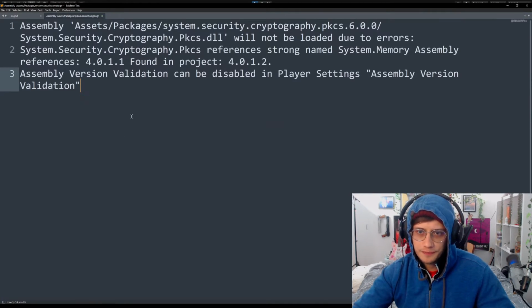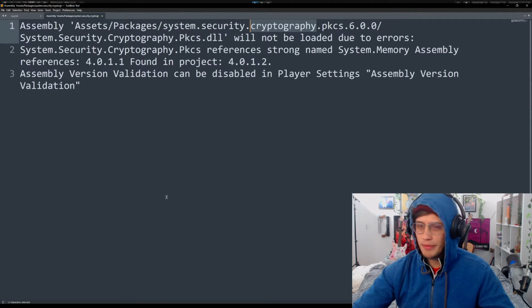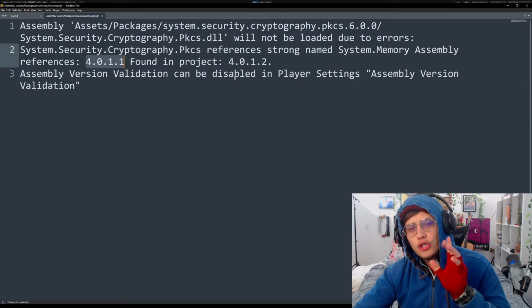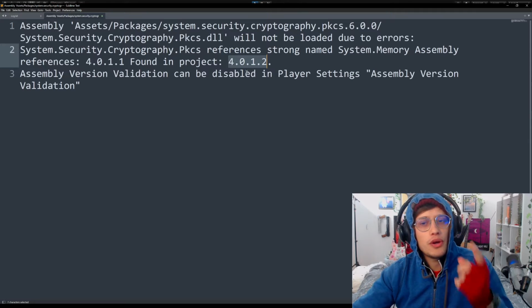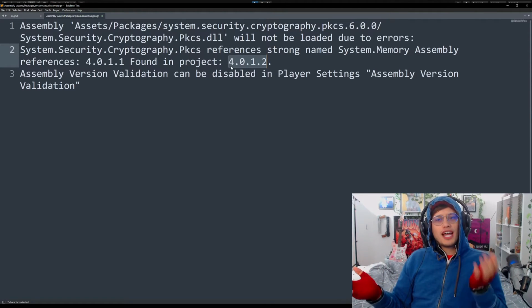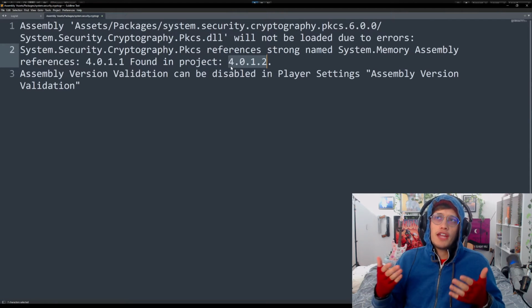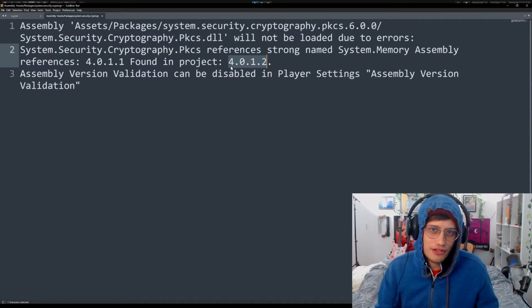is it saying, hey, in the process of loading the cryptography package, I found that it references memory, system.memory, version 4.0.1.1. However, in your project, you had a different version number. You had version 4.0.1.2. So the version in your project was not the one that the cryptography DLL expected. Now this could be a problem because if the code is expecting a different version of another piece of code, it could be calling methods that don't exist, right?